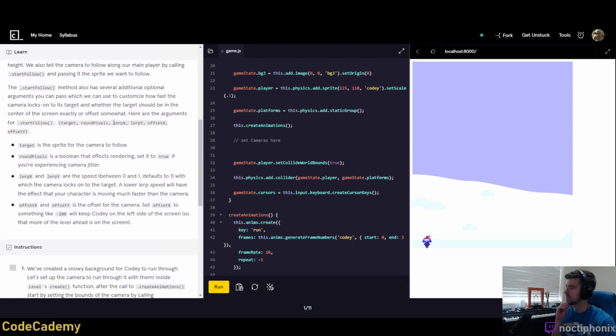I think lerp is short for linear interpolation, but I don't know. Target is the sprite for the camera to follow. Round pixels is a boolean that affects rendering. Set it to true if you're experiencing camera jitter.